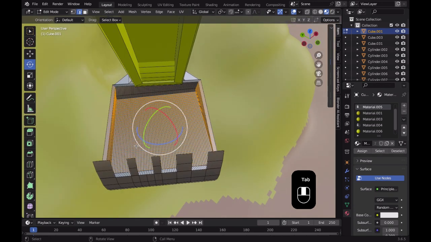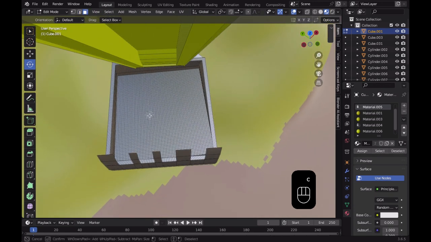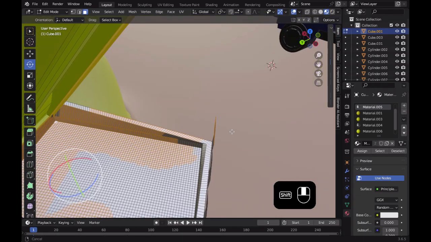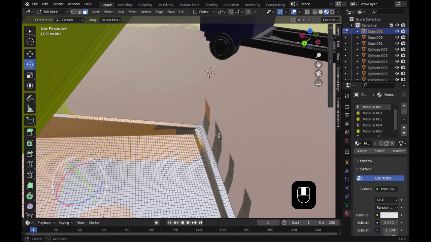Well, before that, I want to go into select mode and just select this specific face of the actual object. I can unselect the faces after, so don't worry if you get the edges, just so you know.